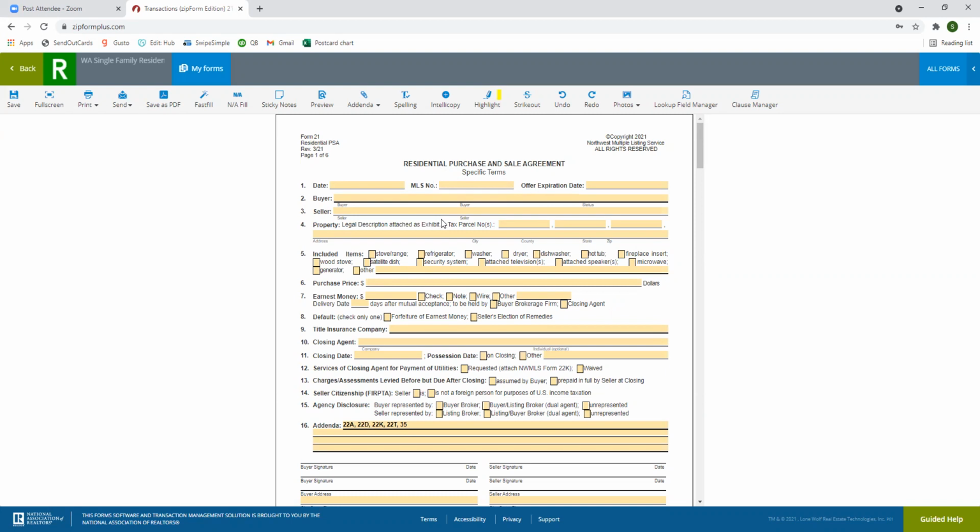Get the buyer's names from their driver's license. I always ask my clients, give me your full legal name as it would appear on a legal document.